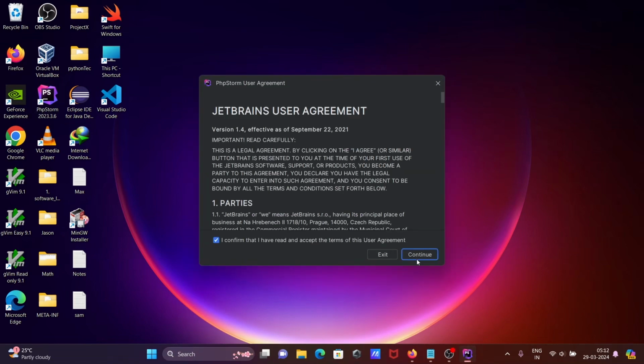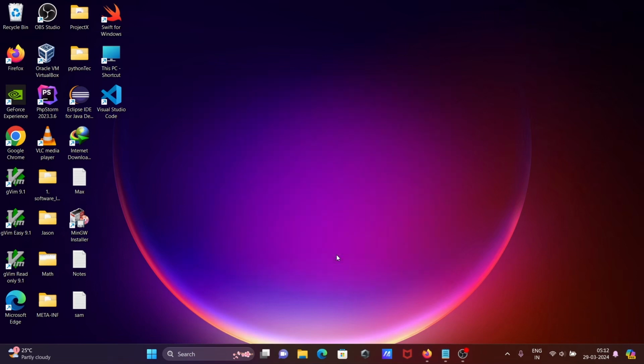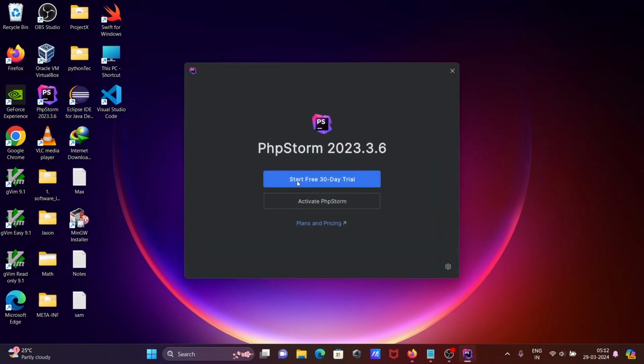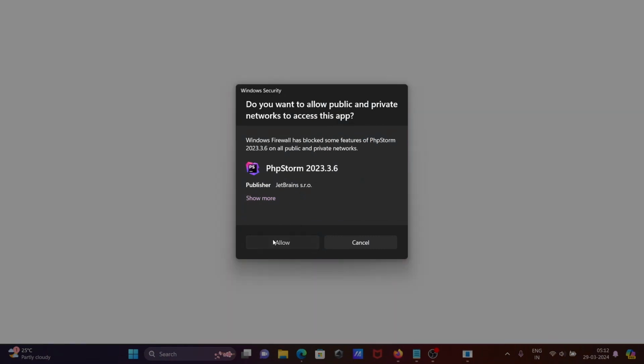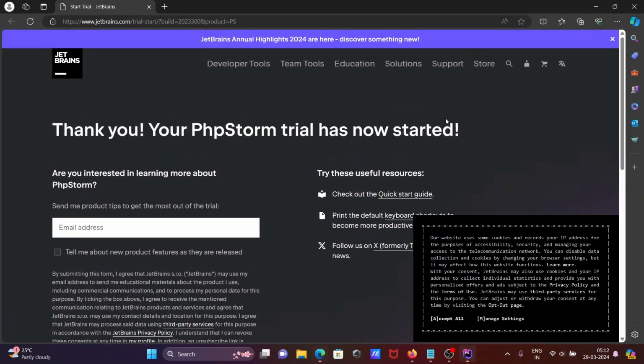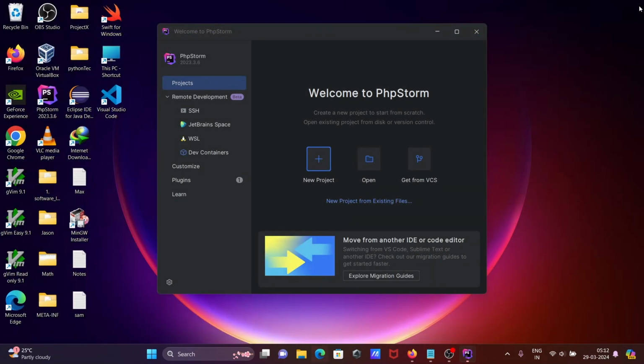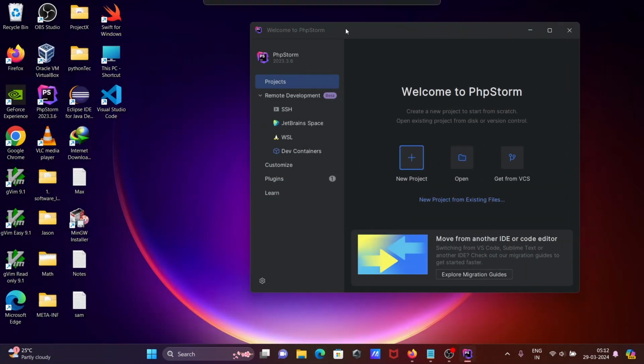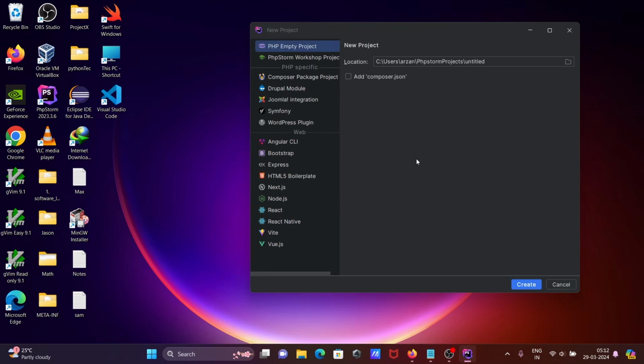2023. I confirm, click on continue, don't send, and start free trial, allow. And let's click on close. Then after that let's click on new project, and you can create the project anywhere. Let's give the project name project T, and you can create an empty project here.